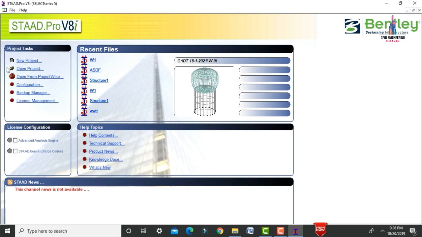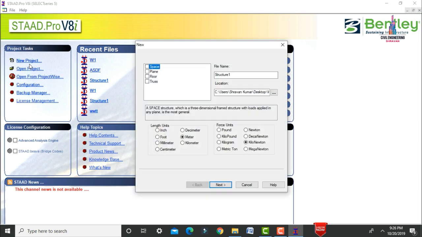The project task is on the left-hand side section. It consists of new project or open project. If you have already developed a project, you can use the open project option. Otherwise you can go with new project. Here I am developing a new project, so I am taking the new project option.